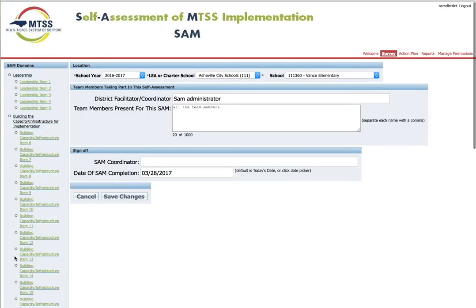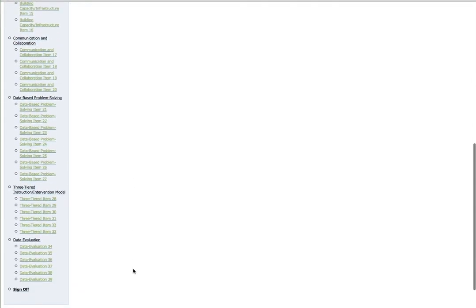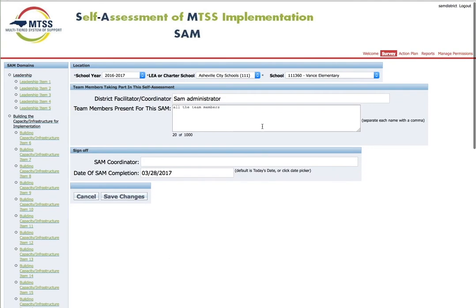Once you have the SAM how you'd like it, you click that sign-off button. You can see it's highlighted. That's the screen that I'm on. It'll review who was there for the SAM. We entered that at the beginning. And then the sign-off field will happen. The SAM coordinator, the person facilitating the SAM, that language will change just a little bit. So it's me. And then the date of the SAM completion. Here we are at the end of March doing this SAM. Once I'm ready, I'm going to choose Save Changes.